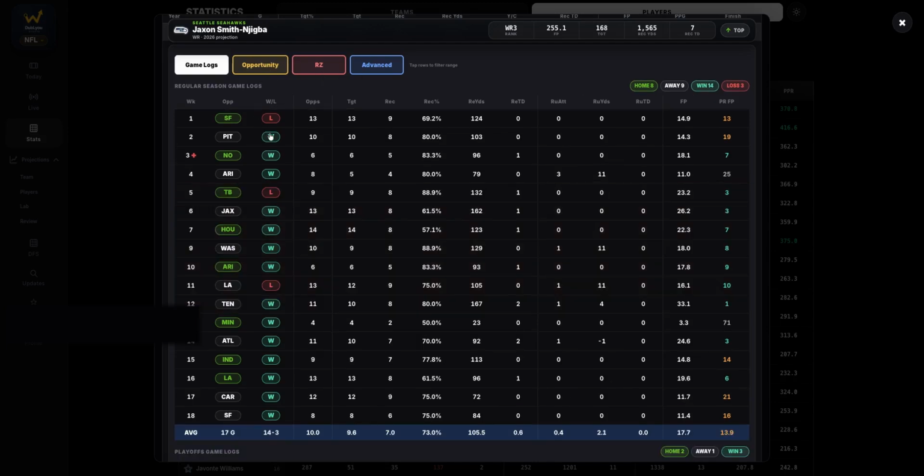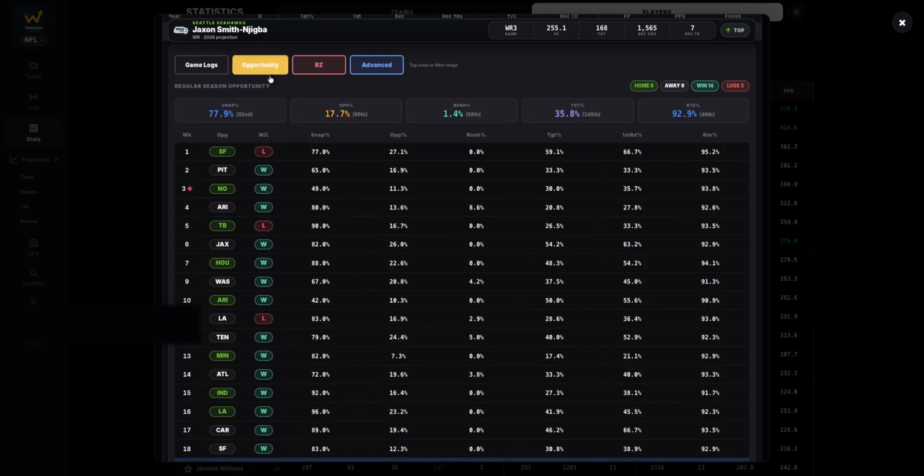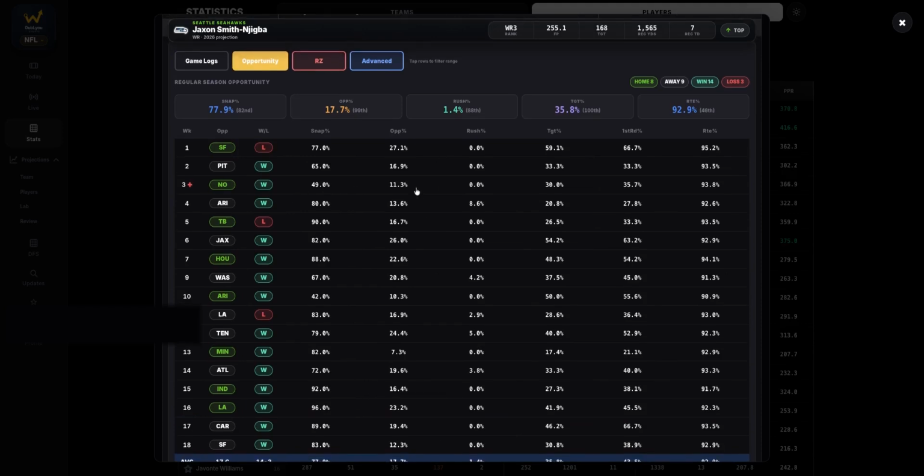And the next step I want to show y'all is some of the sub views that we have here. So we have opportunity. This is pretty self-explanatory. It's the opportunity that the player had. It's snap percentages, opportunity percentages, rush percentage, target, first read percentages, and route percentages, as well as tiles that are showing the averages and their positional rank. And if you want to know more about it, you can click it and it will expand.